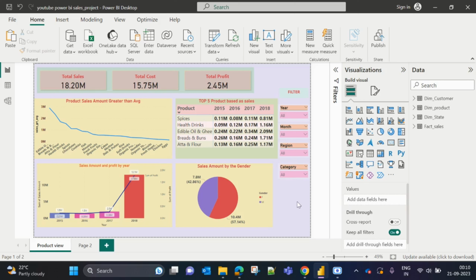Now it's very important that whenever you create the bookmark, you create it at the last, when all the visualizations and reports are ready and ready to publish. Then you create a bookmark over here. Why? I will tell you after just a couple of minutes.